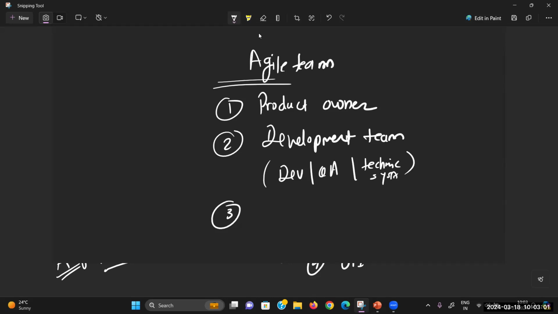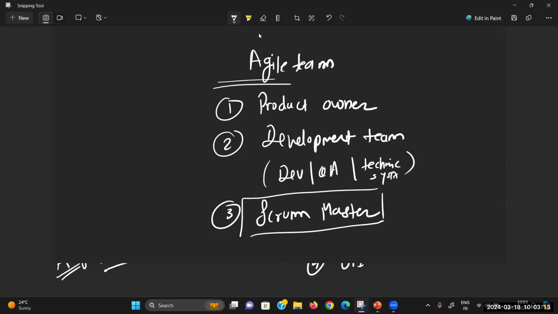Third, in an agile team, the important role, the profile, is called Scrum Master. Scrum Master is the main role. This is the main responsibility in agile. Who is the Scrum Master? Basically, it's like a manager. The Scrum Master works like a manager.